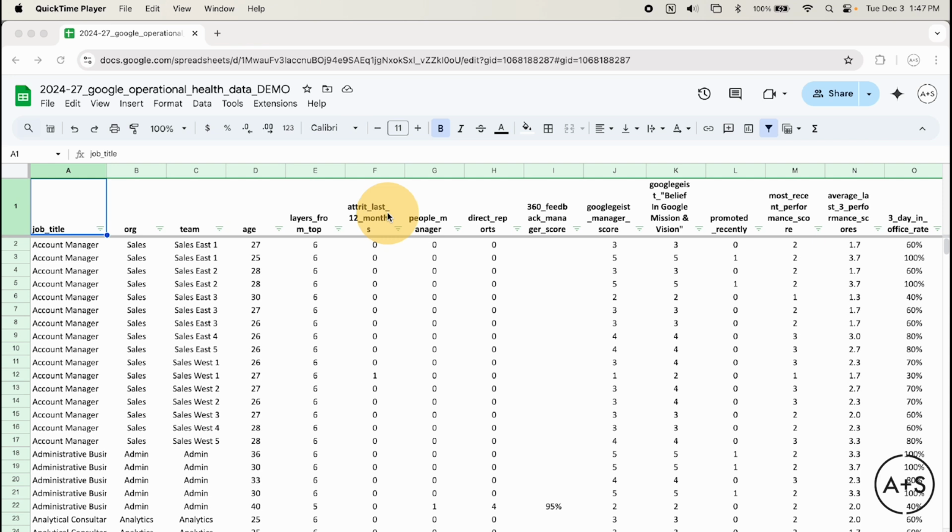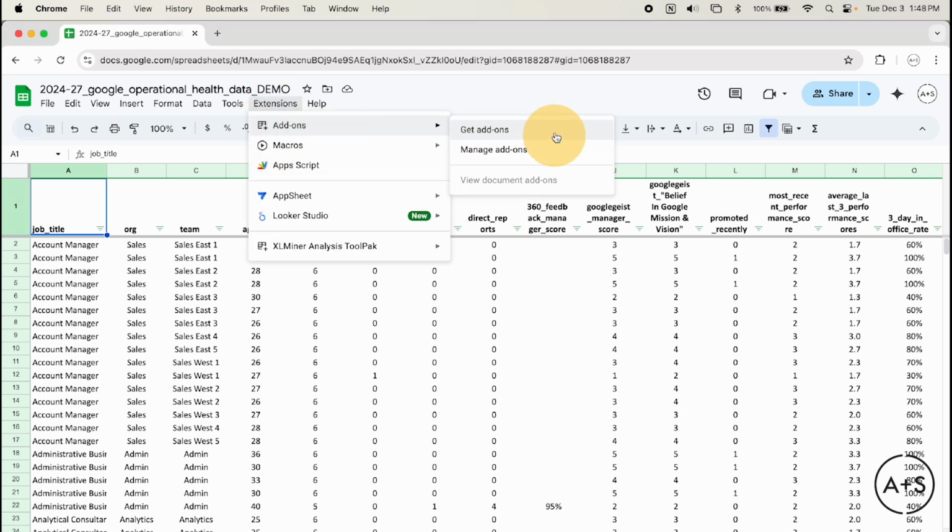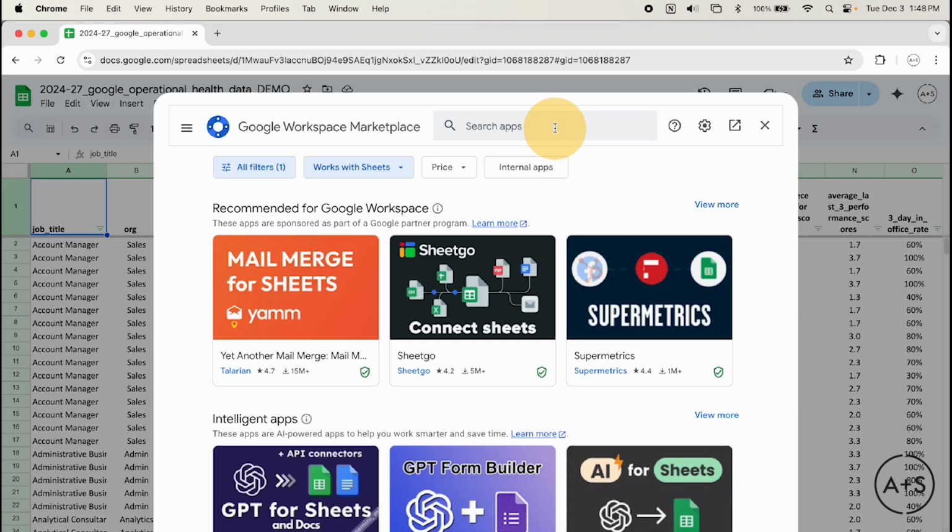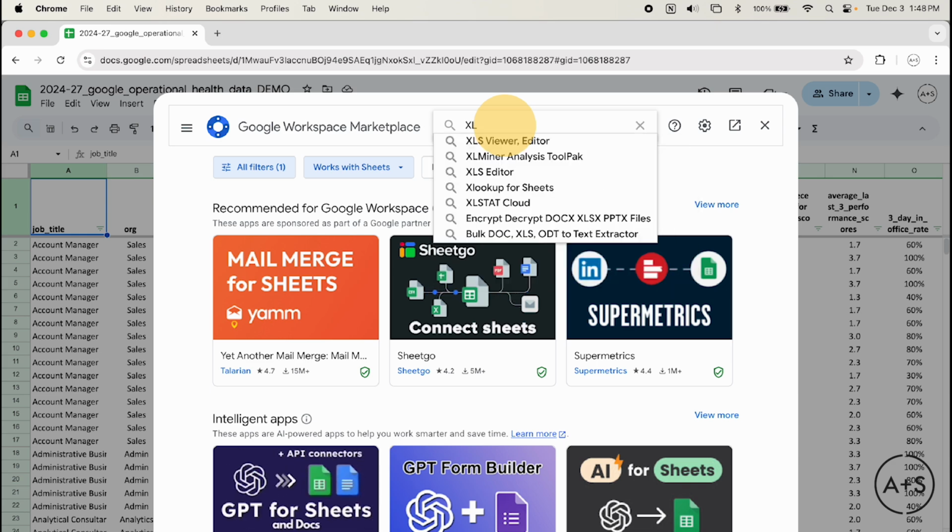about their people, right? And so the first step for me to create this correlation matrix is to install the XLMiner toolpack. That's really simple. I just go under extensions, go to add-ons, get add-ons. Now I'm in effectively the add-on store for Google Sheets, all the plugins that you can add into Google Sheets to expand the capabilities. I'm going to search for XLMiner.